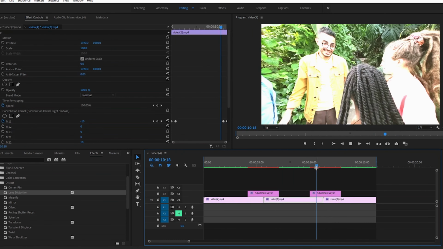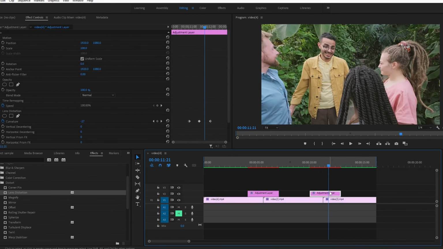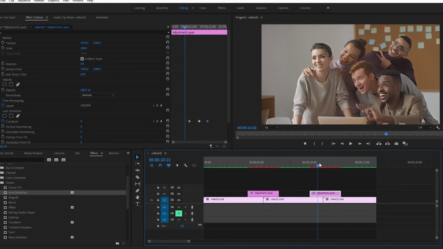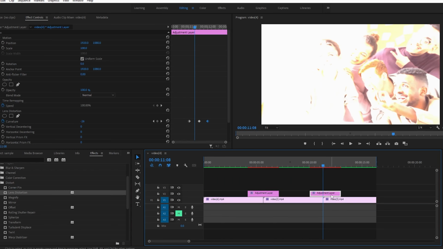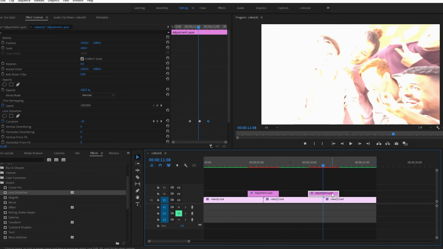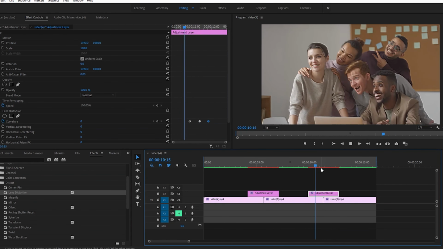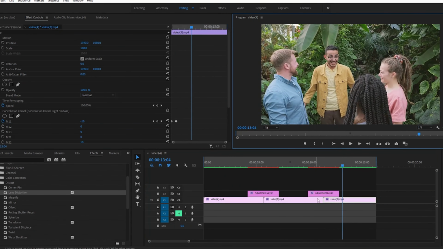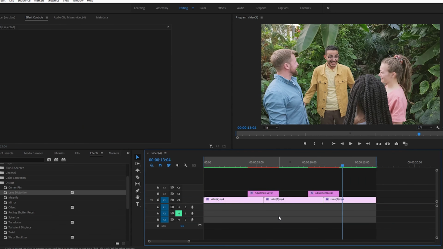It looks forced on this clip, so I am fading this out. So now it looks good. Let me put this layer in the middle. So now it looks a lot better. Basically, the adjustment layer is used to apply an effect on it, and then you can copy it every time you want to apply it.